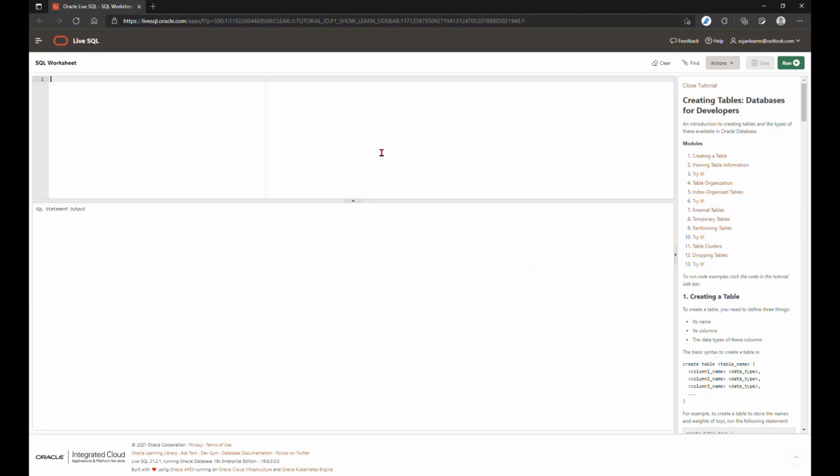Today I'll be talking about creating tables for database for developers. In this learning session, I will talk about the first 7 modules, which are creating a table, viewing table information, table organization, index organized tables, and external tables. Let's go through creating a table, the first module.